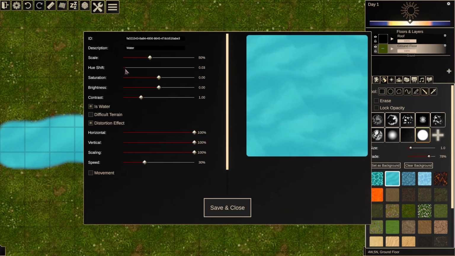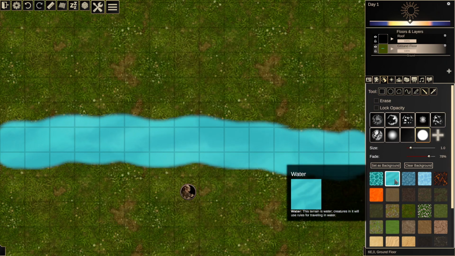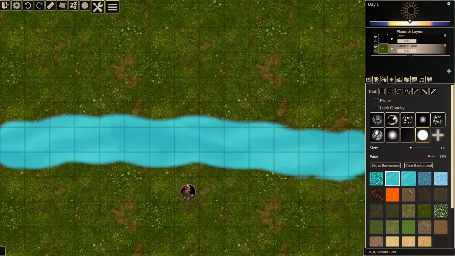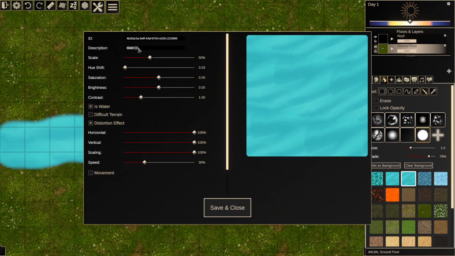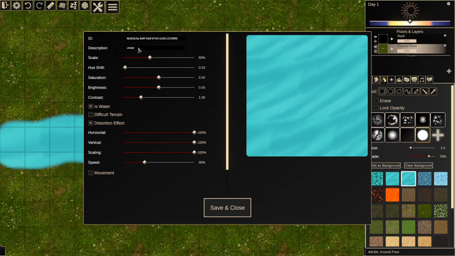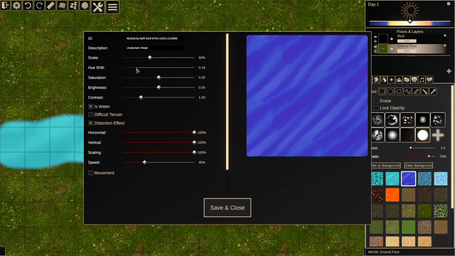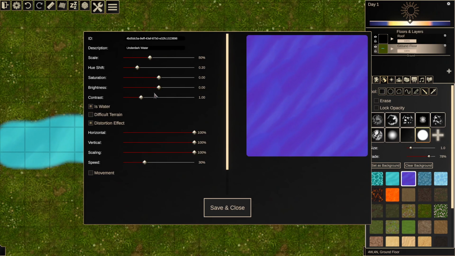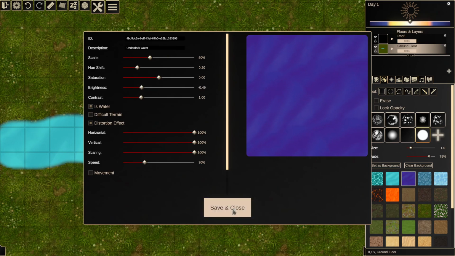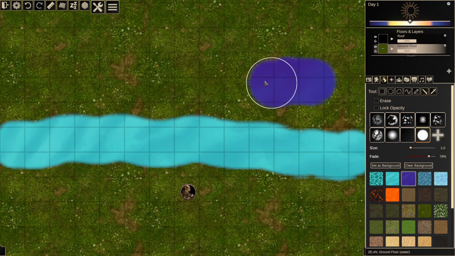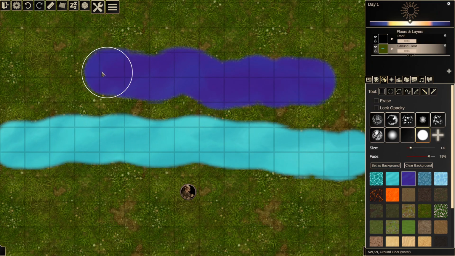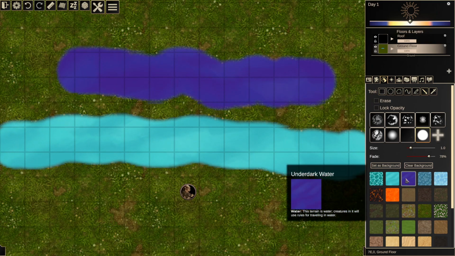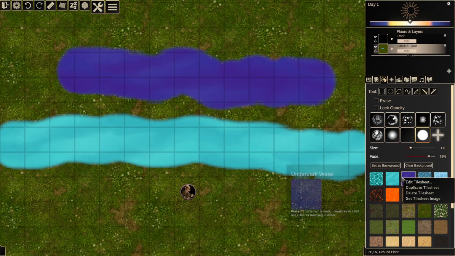What's especially cool is that you can duplicate a terrain and then you'll have a copy of it. Maybe you want to even make water for the Underdark, and so you could change the hue to a sort of more angry purple, make it much darker, and then you have your nice Underdark water ready to go to draw alongside your regular water. You can duplicate terrains very easily like this.